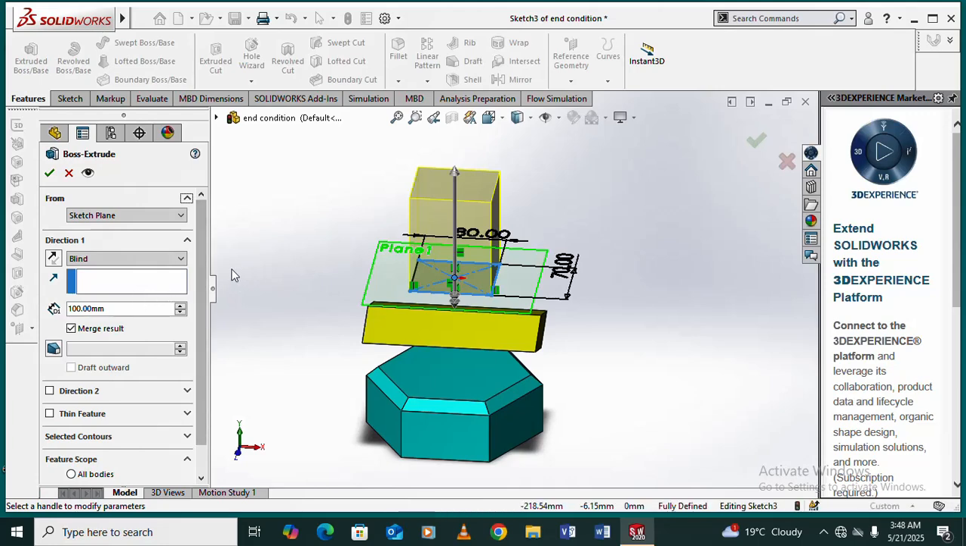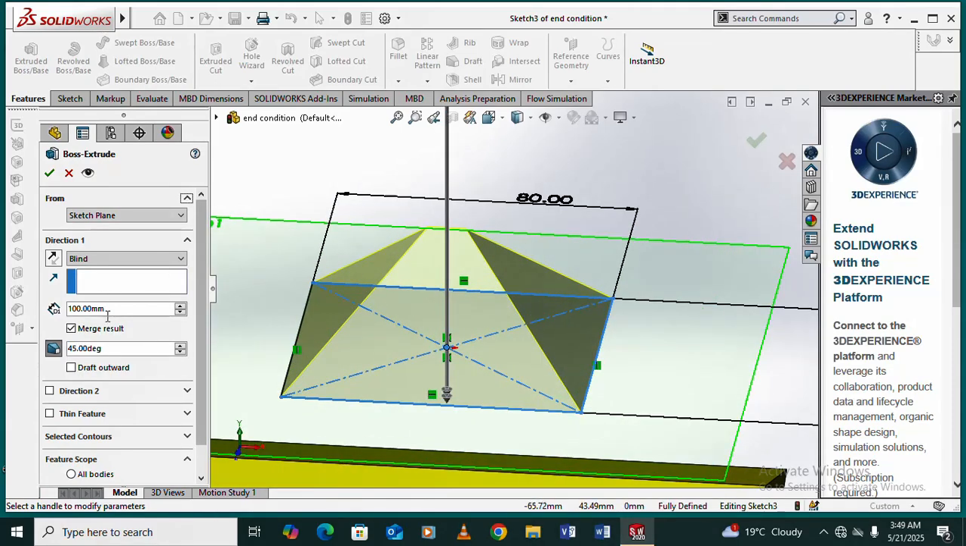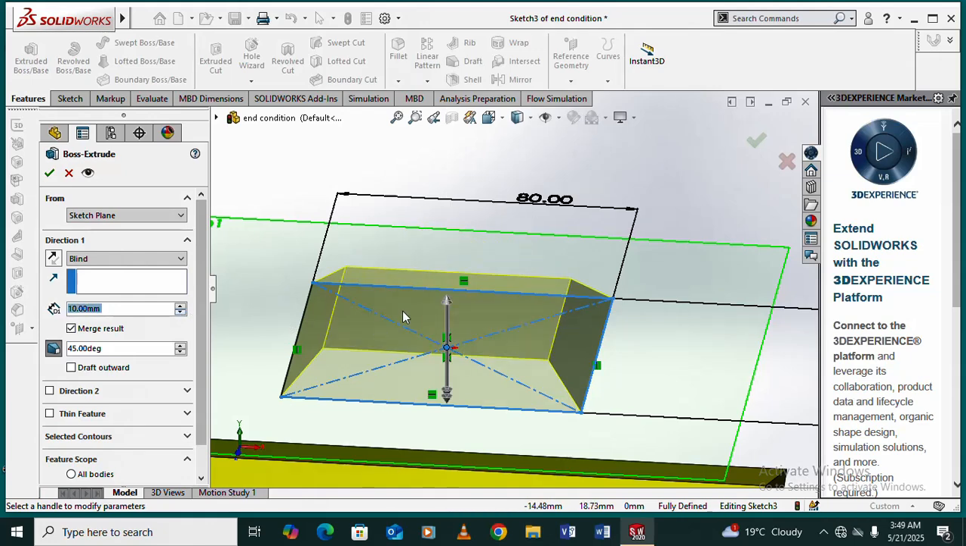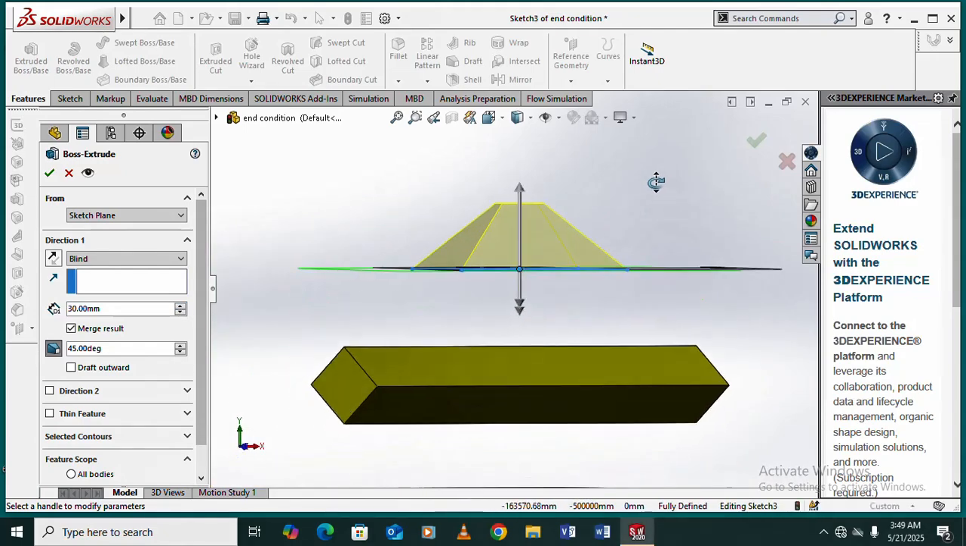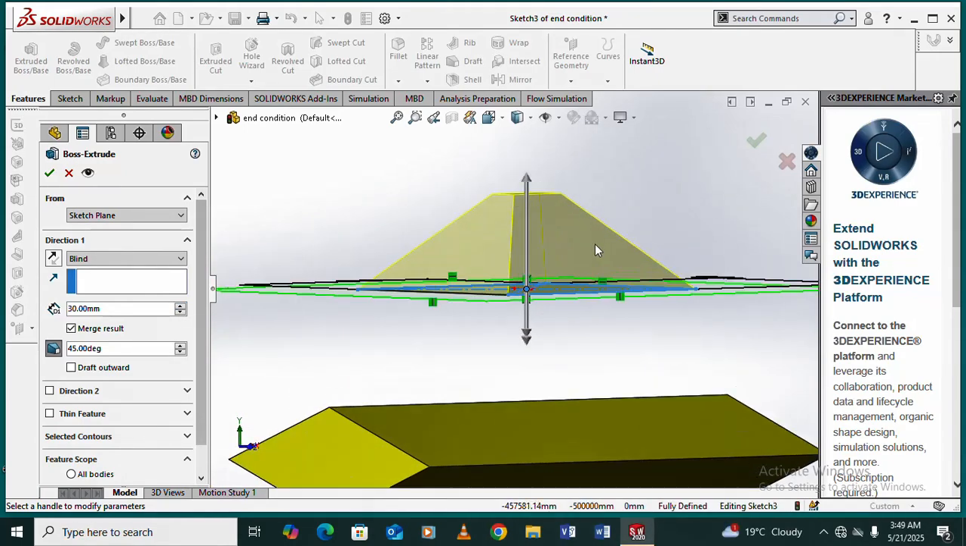Now for blind, it is possible to change the angle. When you click, for example, let's put 45 degrees. You see now the change. Let's reduce the height. You see the other shape that we get.